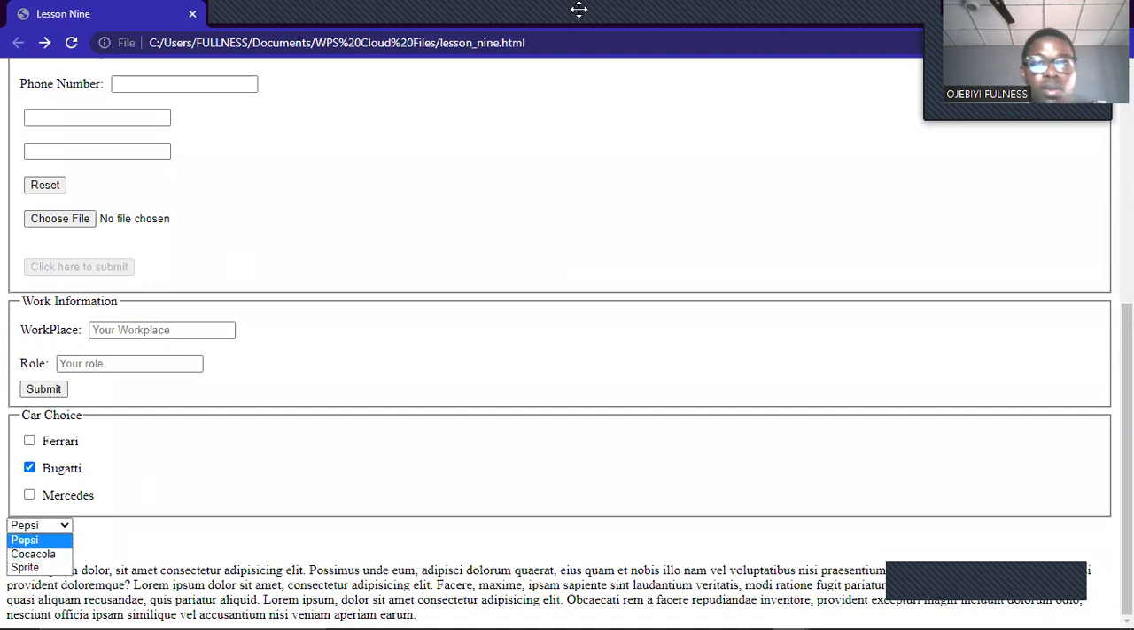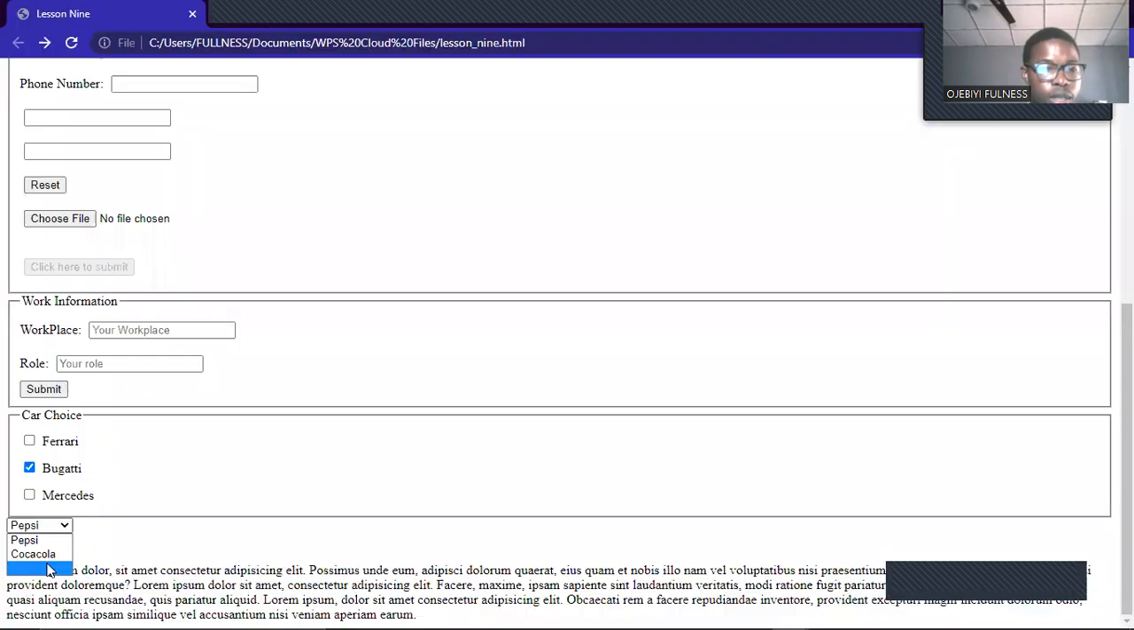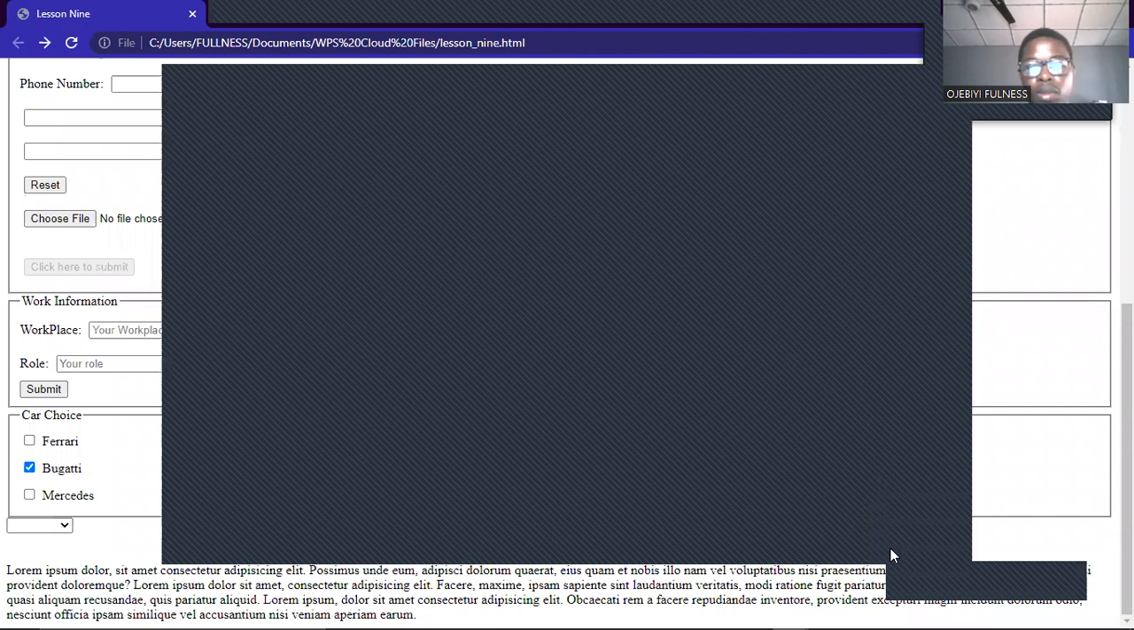So this is how it works. Then let's say I remove the value of sprite and there's nothing there, so it will still be there, but there will be an empty space in the option. So you can see where sprite is supposed to be, there's an empty space there. So let's go forward.